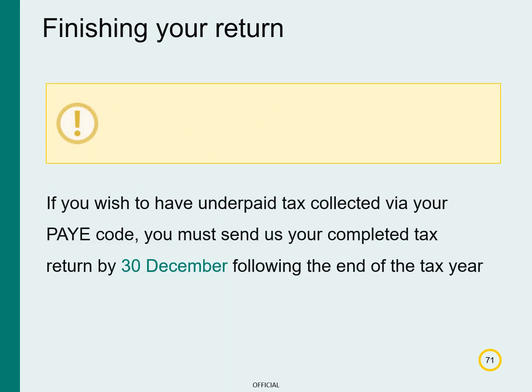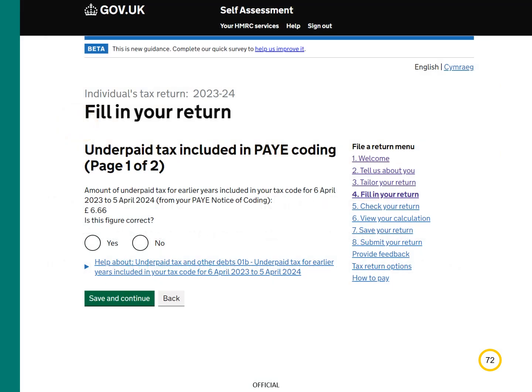Please note that if you wish to have underpaid tax collected via your PAYE code, you must send us your completed tax return by the 30th of December following the end of the tax year if you're completing it online. If your tax code for the previous tax year or the current tax year includes a deduction for underpaid tax, you'll need to tell us here. Otherwise, enter 0. Even if you're not employed, please enter 0 to make sure your tax calculation is correct.